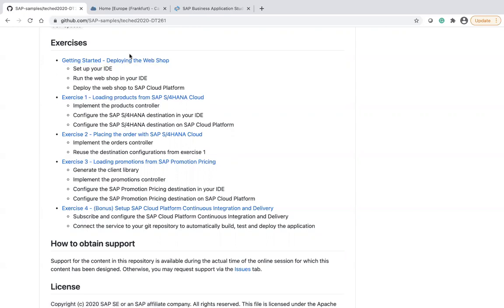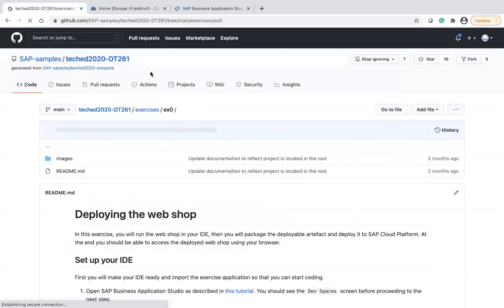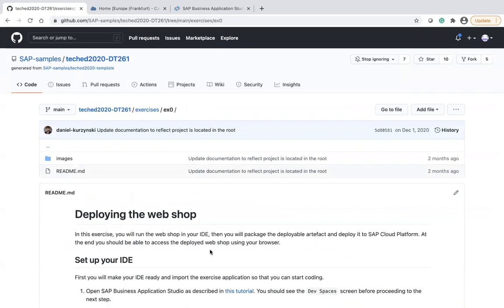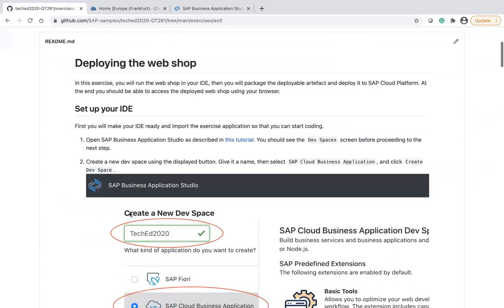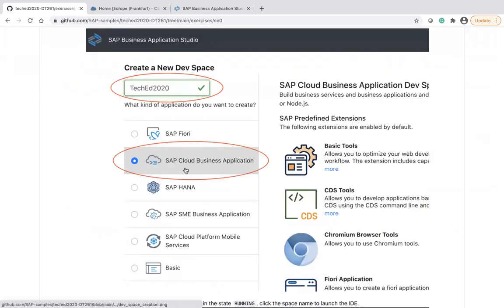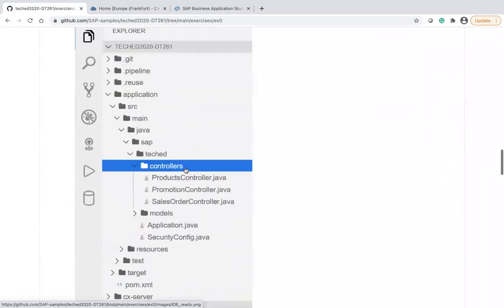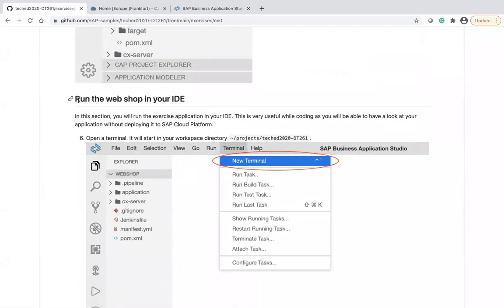And the first exercise is actually deploying the Webshop. So you already see that it's a Webshop. First, we have set up the IDE and so on. This is what we did. Here again, the explanation. And now we are here. Run the Webshop in our IDE.